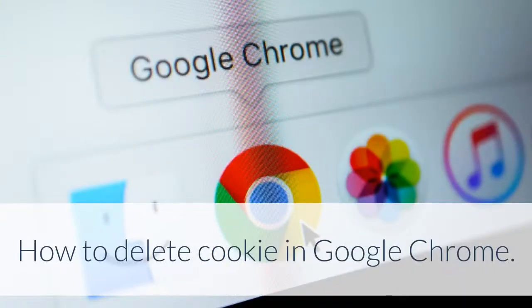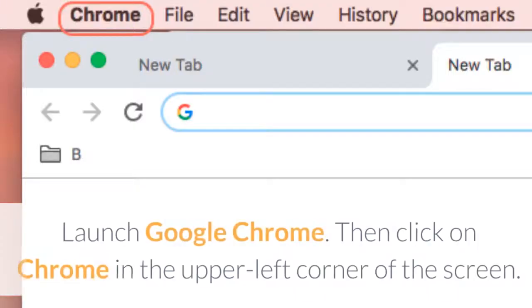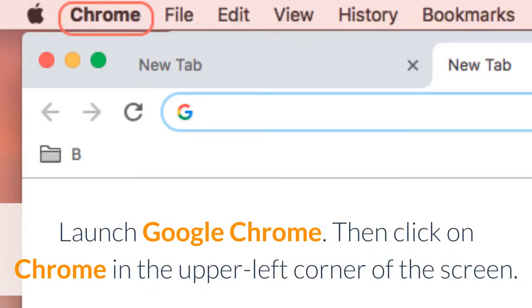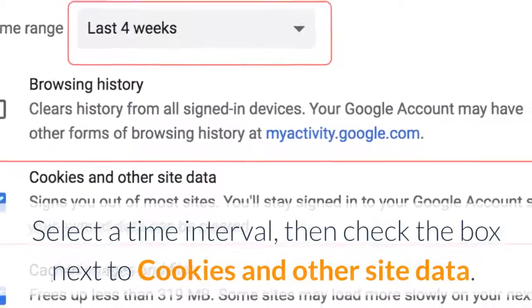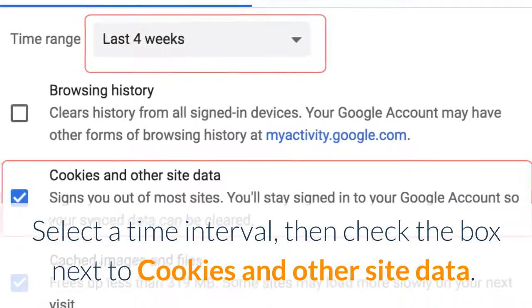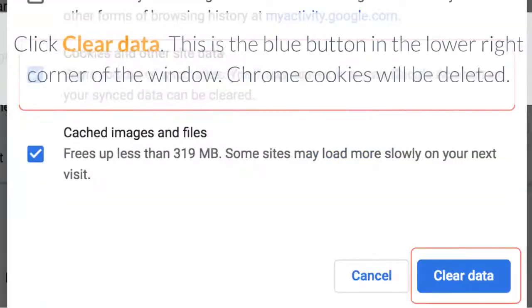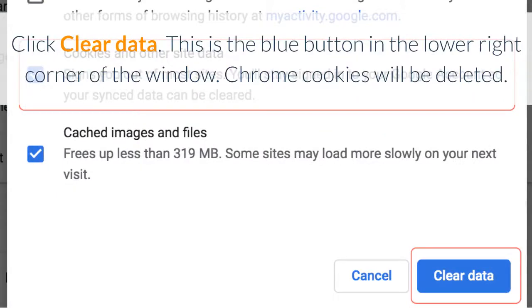How to delete cookies in Google Chrome. Launch Google Chrome. Then click on Chrome in the upper left corner of the screen. In the drop-down menu, select Clear Browsing Data. Select a time interval, then check the box next to Cookies and Other Site Data. Click Clear Data. This is the blue button in the lower right corner of the window. Chrome cookies will be deleted.